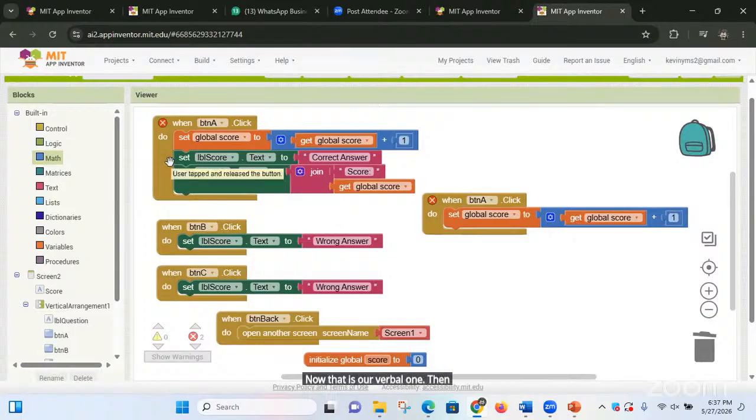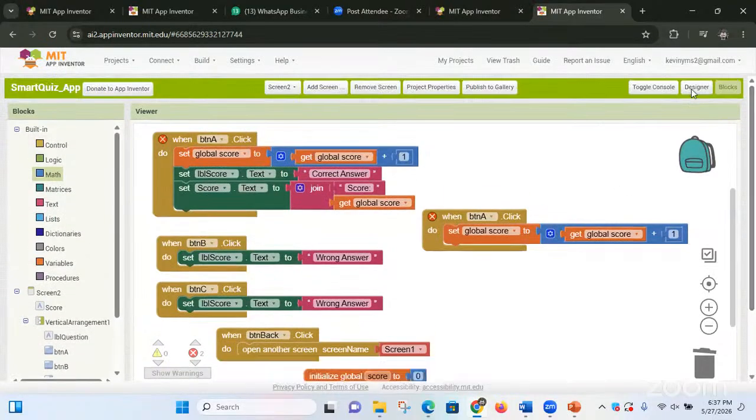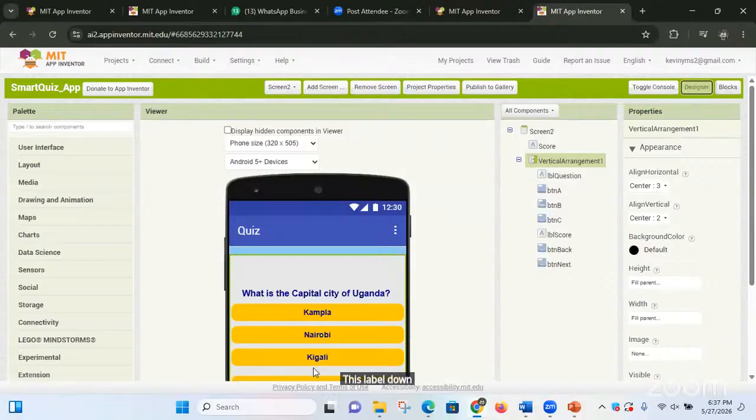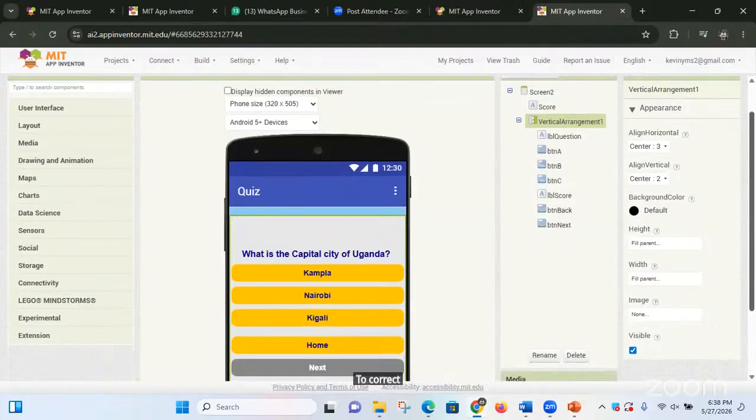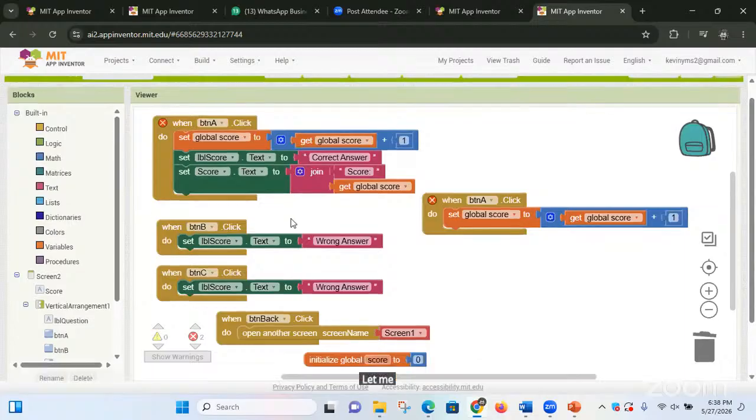Then we want to set label score text to correct answer. Now after clicking the correct answer, the other label down here, it will change to correct answer if you click on the correct answer. If you click the wrong answer, it will give you that is wrong answer. Let me go back this side.